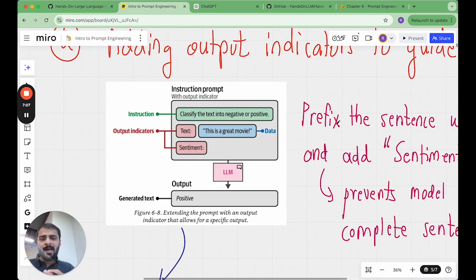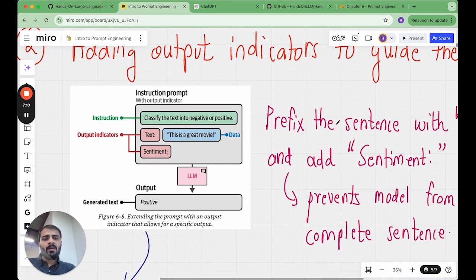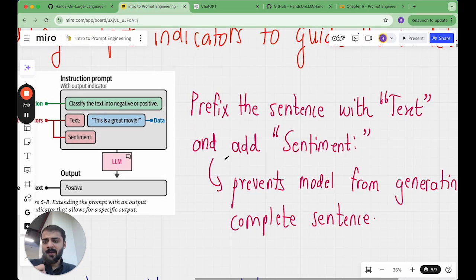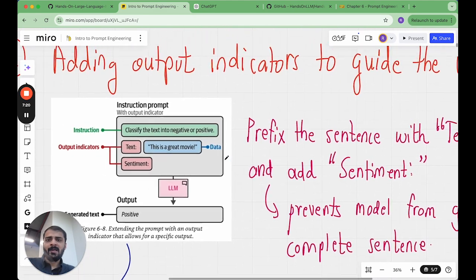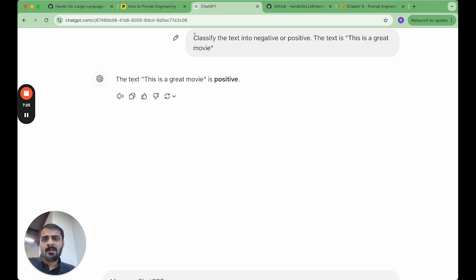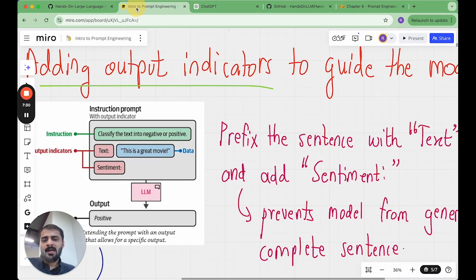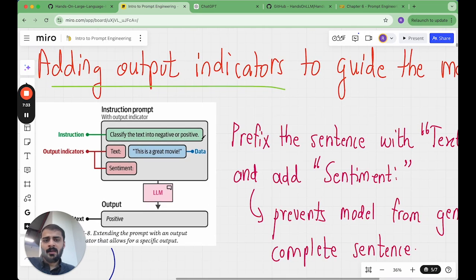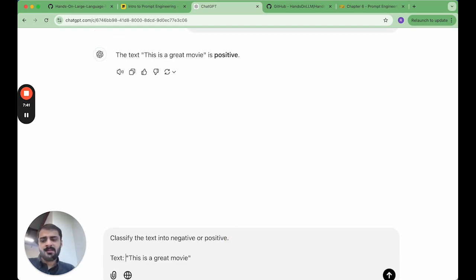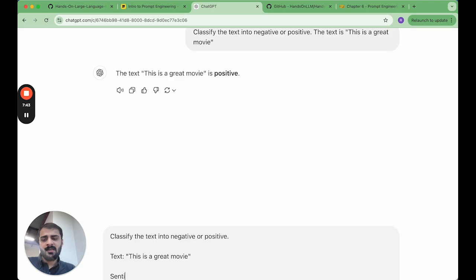Now what you can also do is that, let's say if we don't want this complete sentence like "the text this is a great movie is positive," but we only want the output to be either positive or negative, just one word. So what we can do is we can add output indicators to guide the model. So now let me try this, classify the text into positive or negative. But here I'm going to add indicators. So I'm going to say text, and then I'm going to add another indicator which is sentiment.